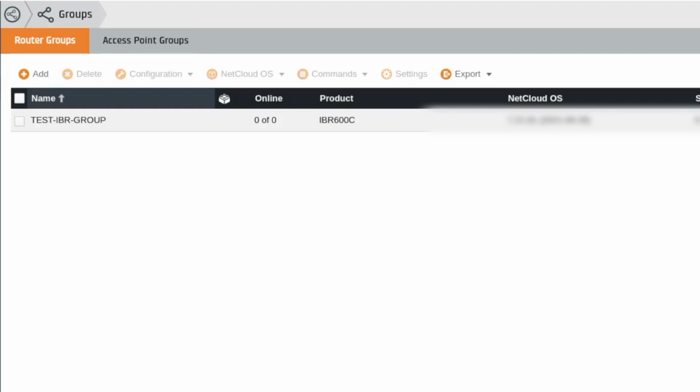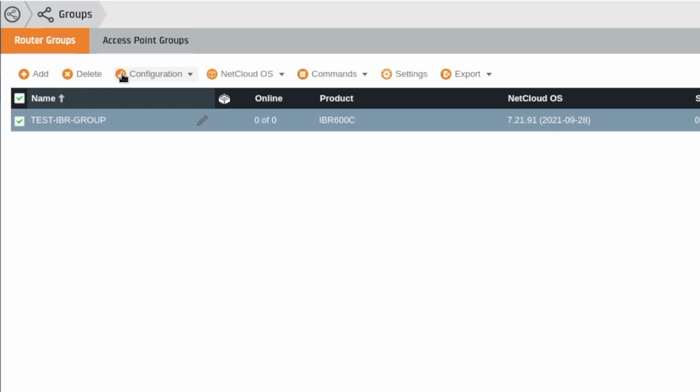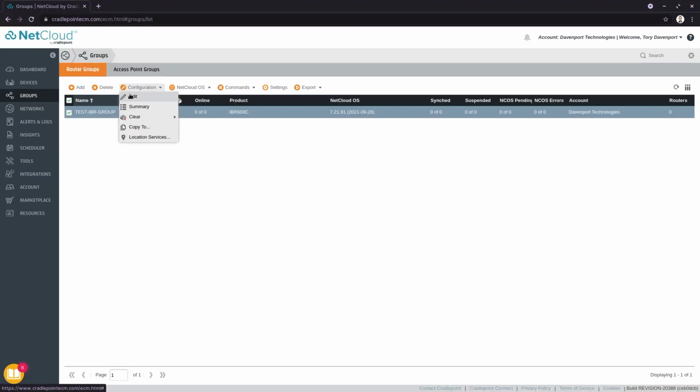Jump over to groups. We already have our test group configured. When you create a group, you will set the NetCloud OS version, and then all the devices will conform to that firmware. We can go ahead and click on configuration and summary.